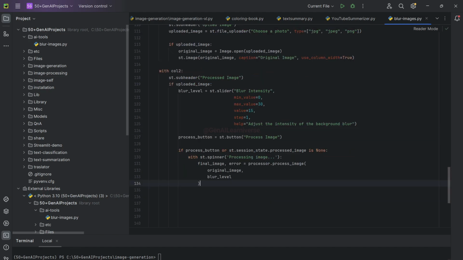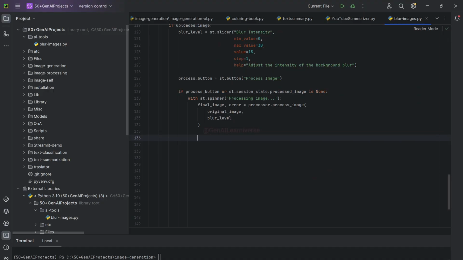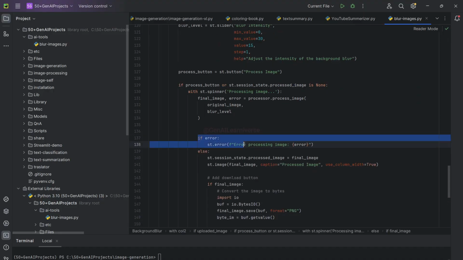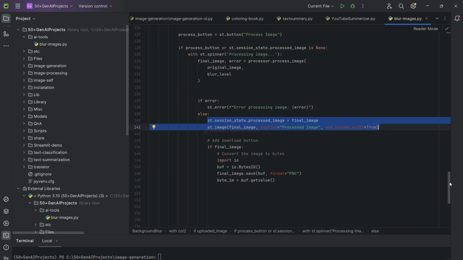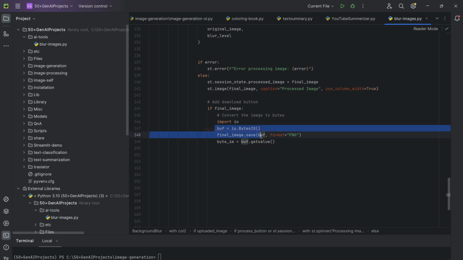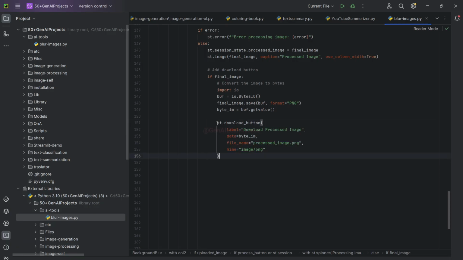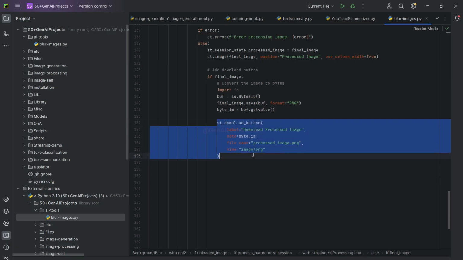We add a process image button. When clicked, or if we haven't processed the image yet, we show a loading spinner and use our background blur processor to blur the background. The blur level from our slider determines how strong the blur effect is. If there's an error, we show it. Otherwise, we save the processed image in our session state and display it. We also convert the image to bytes so users can download it. Finally, we add a download button so users can save their processed image.